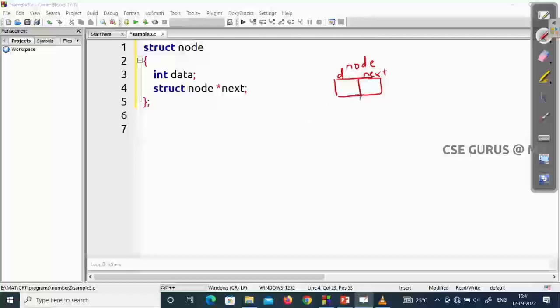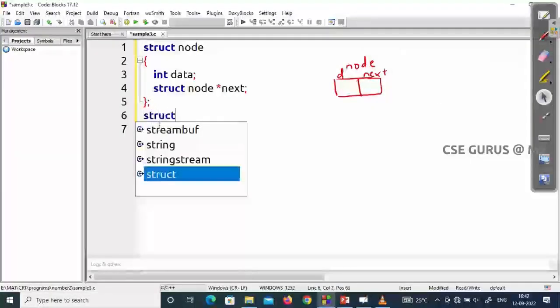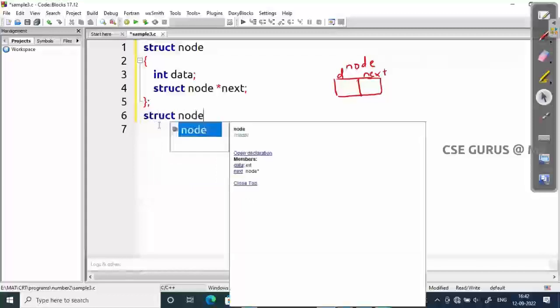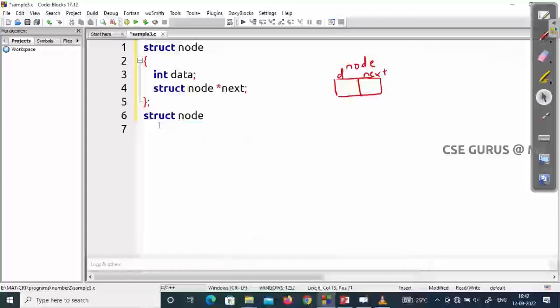Like this we have done as of now. Now once it is done, you need to go for creating the objects for this. How to create the objects? Initially we have to take a basic node called the head node, where you start with struct node. I'm creating an object for the structure. Through that object only we have to access the elements of the node, the fields of the node.